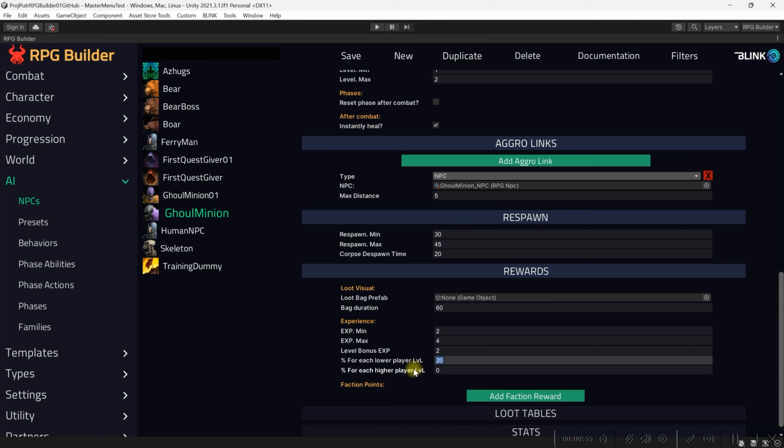Similarly, set the percentage for each higher player level to -20. Again, this means that if the player's level is above this enemy NPC, then the player will receive a decreased bonus experience as per the set value. Leave all other options to default.